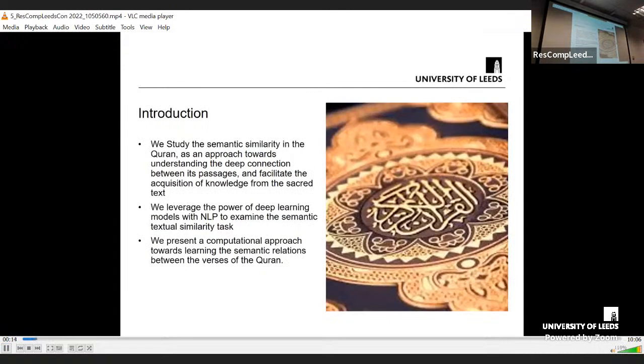Studying the semantic similarity in the Quran can facilitate extracting meaning and concepts and revealing the intrinsic structure behind the Holy Book that manual investigation couldn't have uncovered. This study presents a computational approach towards learning the semantic relations between the verses of the Quran.